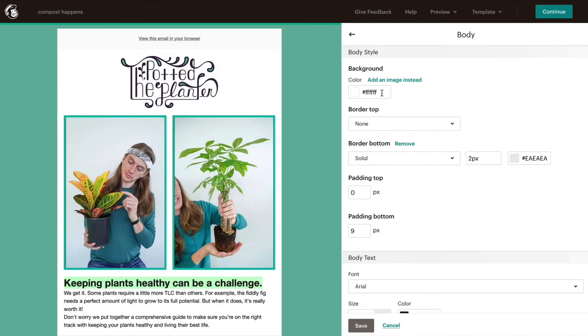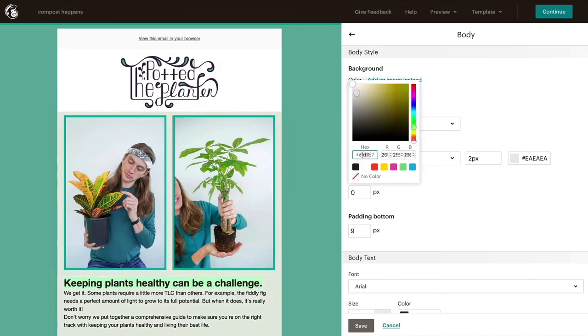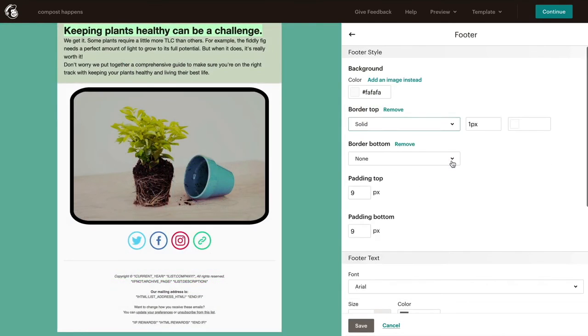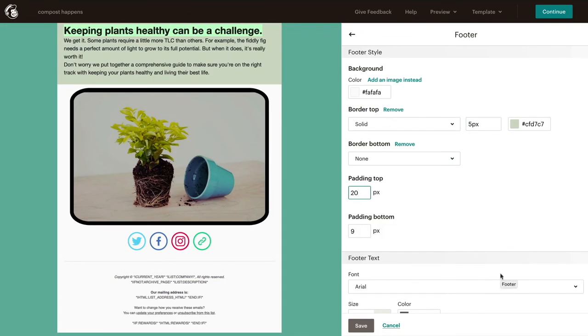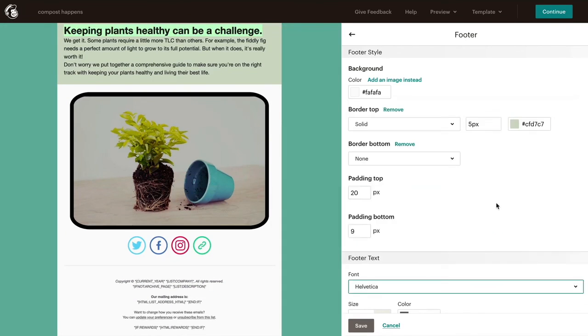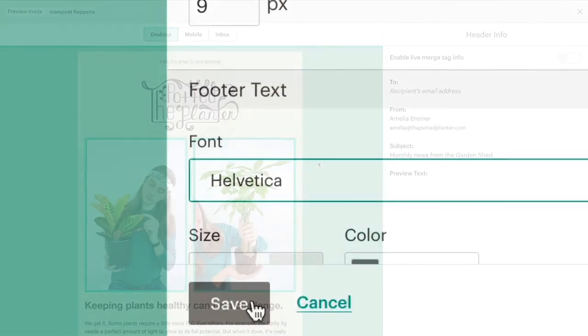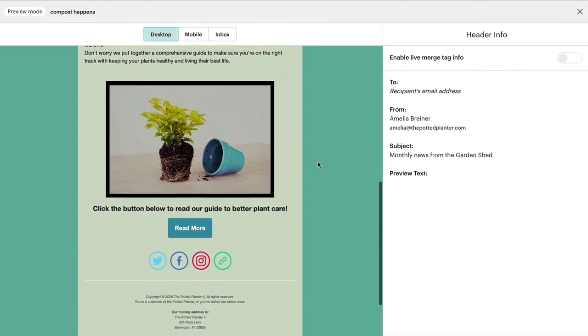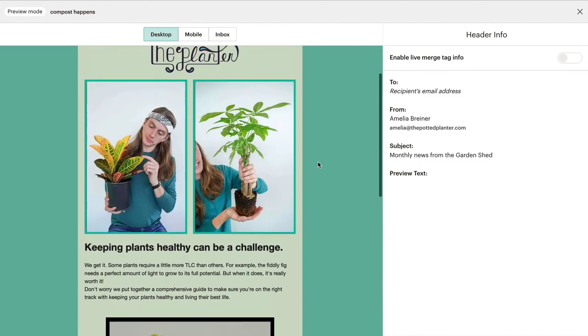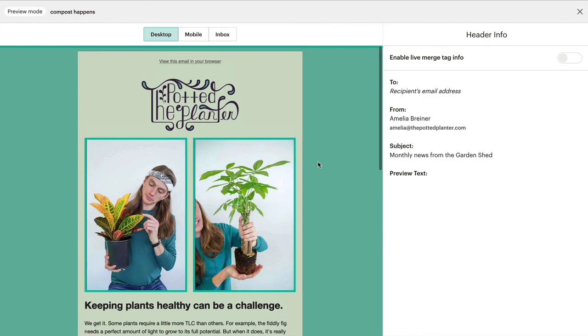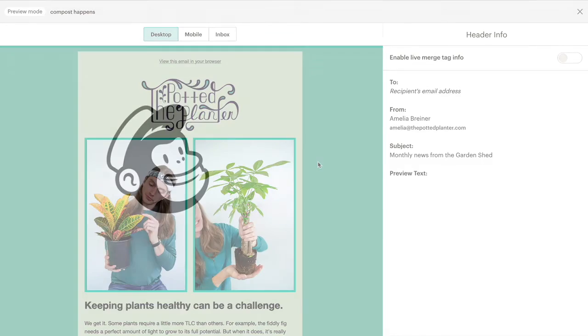Go ahead and edit some hexadecimal values, borders, padding, and text from each section to get a feel for how these options work. Remember to save each section once you're satisfied with how it looks. That's it! You've learned how to design your first email campaign. For more information on email campaigns, check out our guides and tutorials.